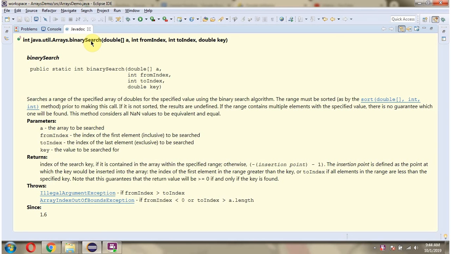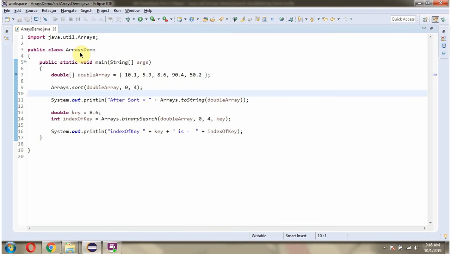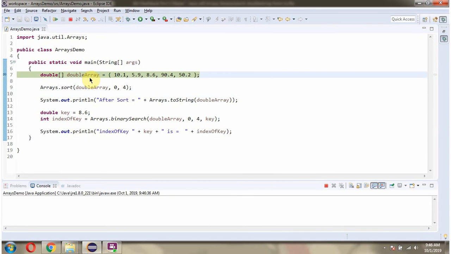In this video tutorial I will explain the binary search method of the Arrays class which accepts a double array, from index, to index and the key. Here I have defined the class ArraysDemo. Here I have defined the double array. It has 5 double values.